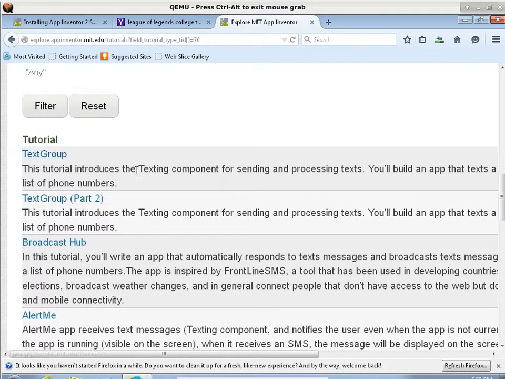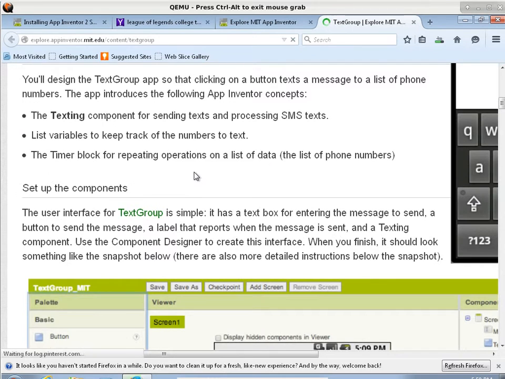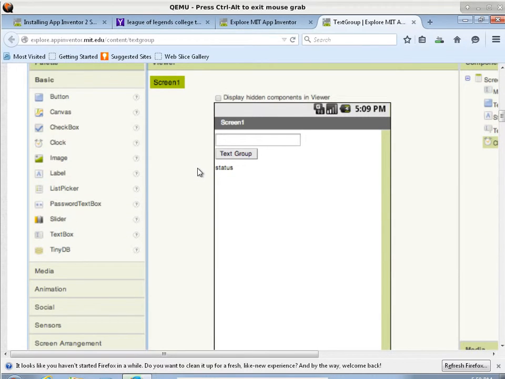This tutorial introduces the texting component for sending and processing text. You'll build an app that texts a list of phone numbers. If you right-click on this one and open a new tab, it guides you through the whole process. So that might be helpful for what you want to do. It helps you explore what you can do with the texting mechanism. We only have 4 minutes left, so we are almost there. In fact, if you go to YouTube and look up App Inventor SMS, you might find videos already up on YouTube that explain how to do that.